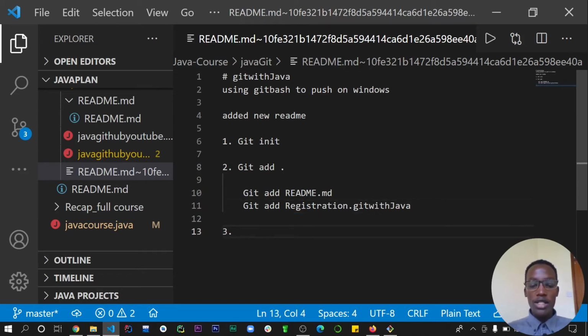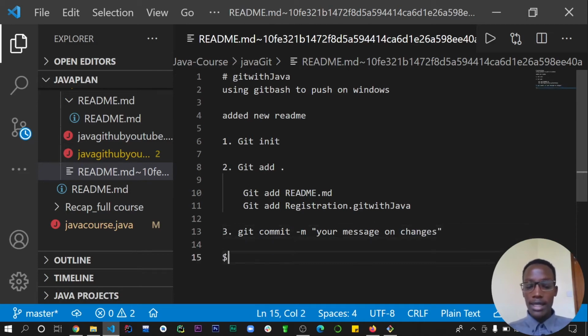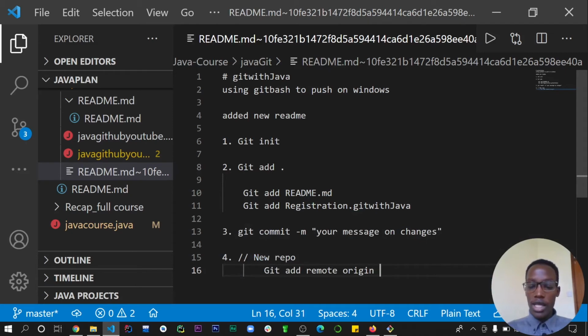Step number 3 is now committing the changes, telling a developer what changes were made. So maybe your message on changes. I'm just going to, sorry for that, some typo, changes. Once you have already done that, after this command, you can now add it if it's a new repository. So let me specify here a new repo. You now do git remote add origin, then your URL.